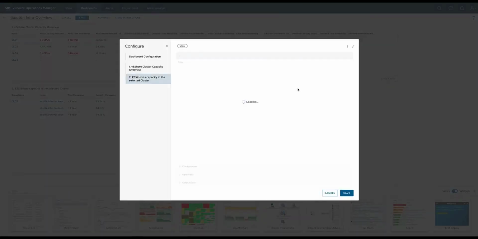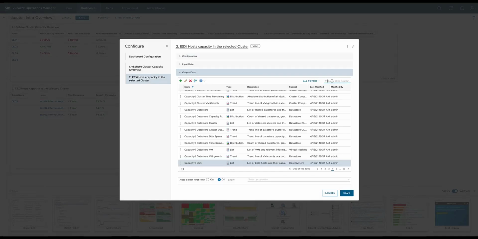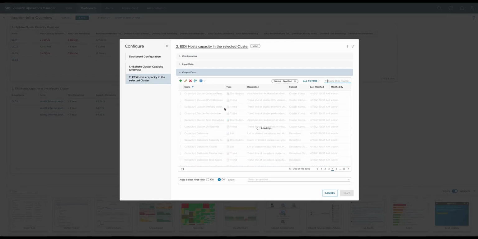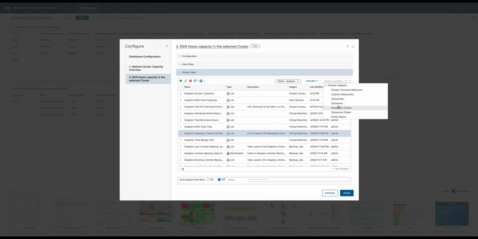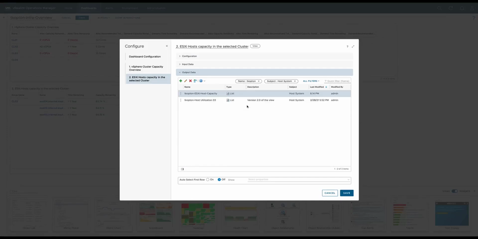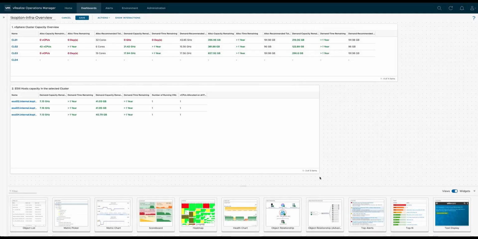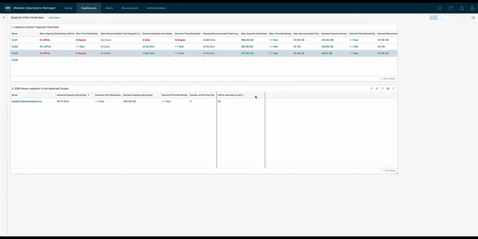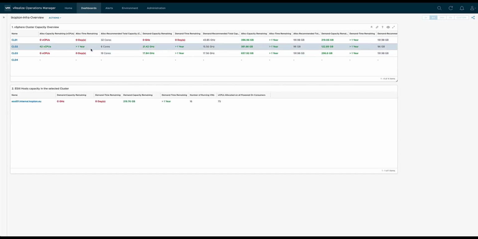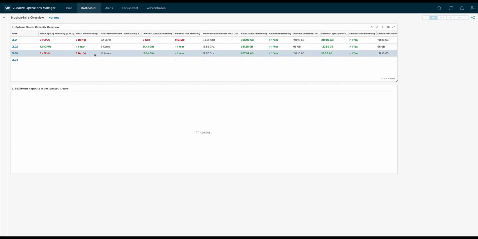For the list of hosts, we follow the same procedure. We limit the list of views by setting the filter by object type and part of the name, so we can easily find our custom views, and we select the one we would like to use here. Let's resize the second view to make the appearance more consistent, save the dashboard, and now we can use it. Anytime we select a cluster, we see the utilization KPIs for the cluster, and we see also utilization KPIs for the hosts within the cluster.